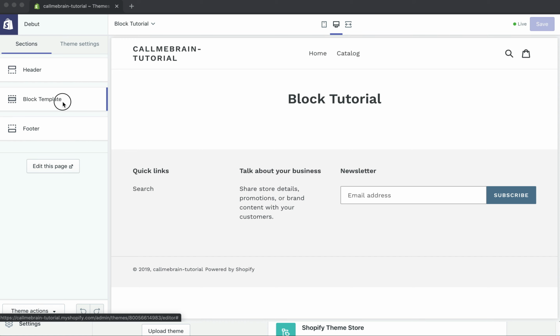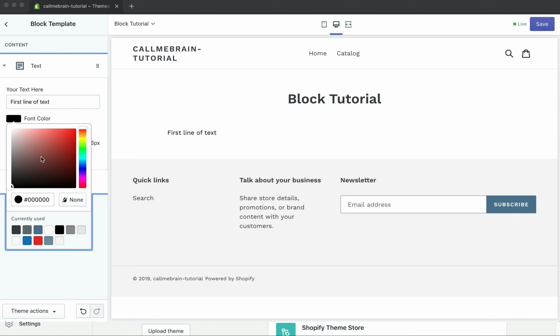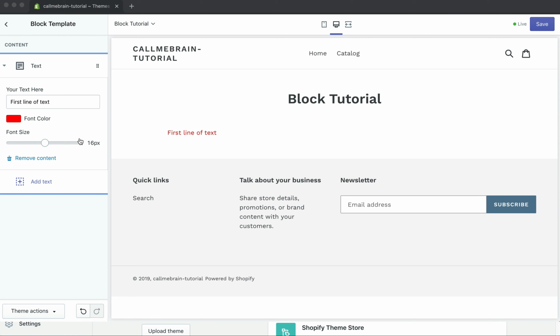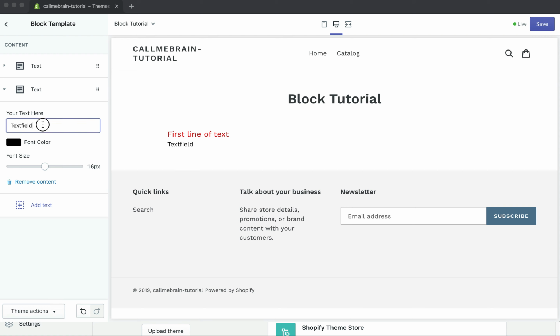Hey everyone, Brian from Call Me Brain here, and in this video I'm going to show you how to use blocks and create an example of how to use it with a simple text input and combine it with the color and range input options to demonstrate how a merchant can easily update the font color and the font size.